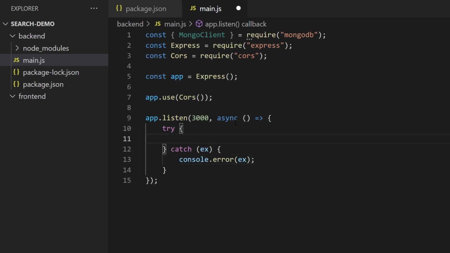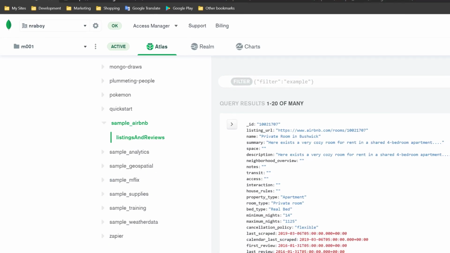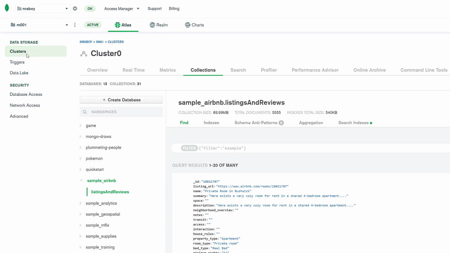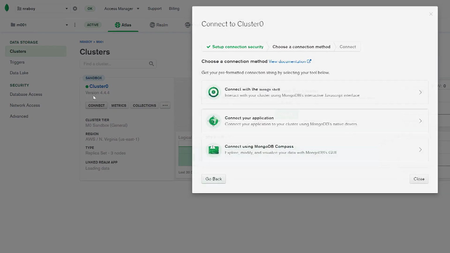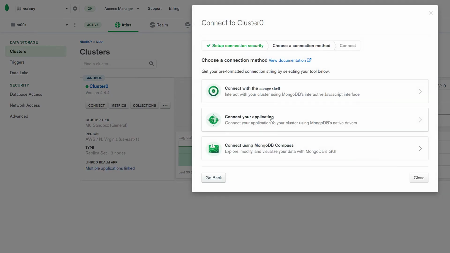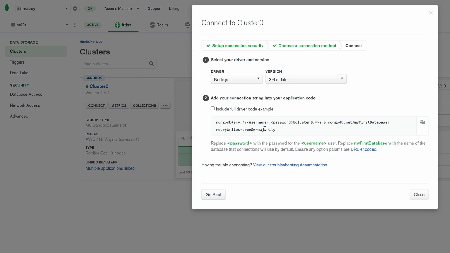So inside of the try catch block, this is where we want to establish our connection to MongoDB. Now, before we can establish our connection, we need to define our actual Atlas URI to connect to. And we can get that information from the MongoDB dashboard. So let's go ahead and go back into clusters. And let's say connect. Let's say connect your application. And we're going to be using Node.js, so let's go ahead and copy that connection string.